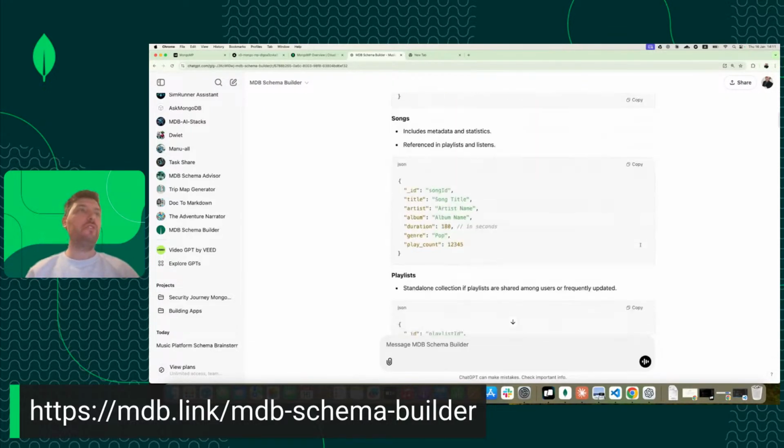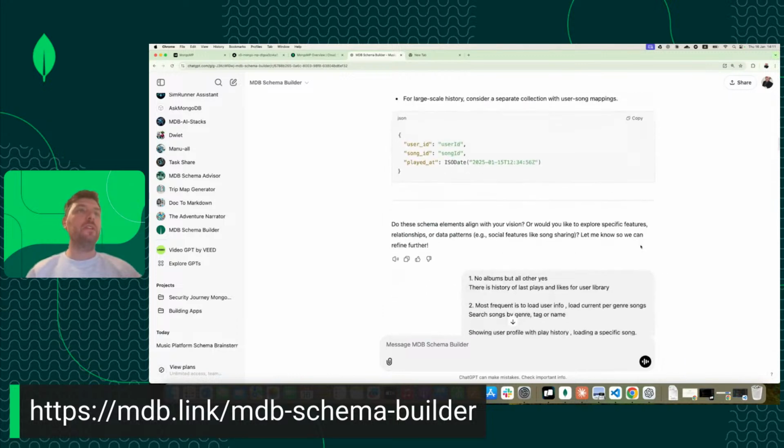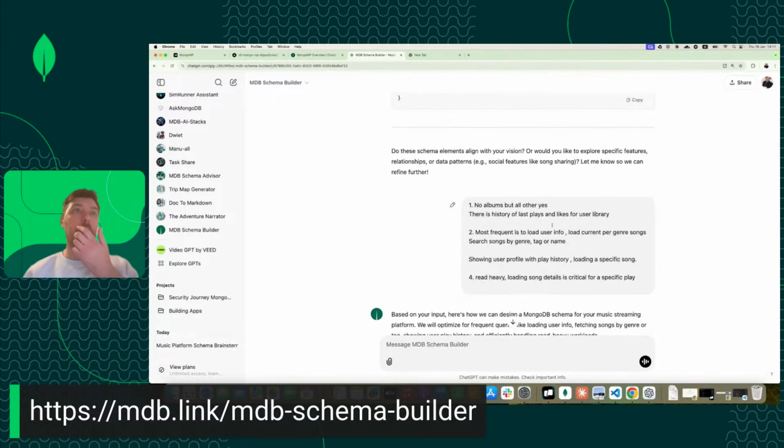Then it gave me some draft schema, but I went and answered its questions first. So I said, we don't have any albums, but all the others are yes. There is history of last plays and likes for the user library.